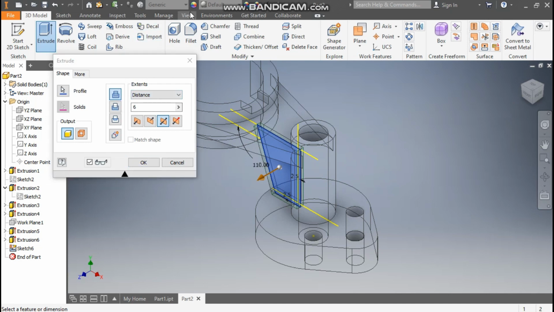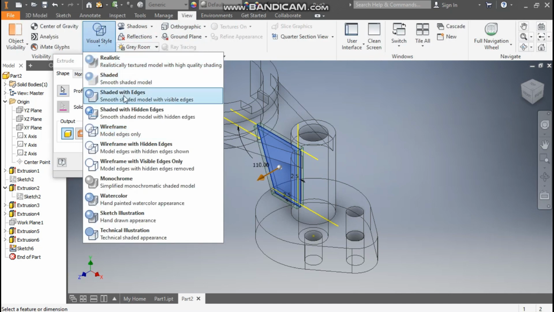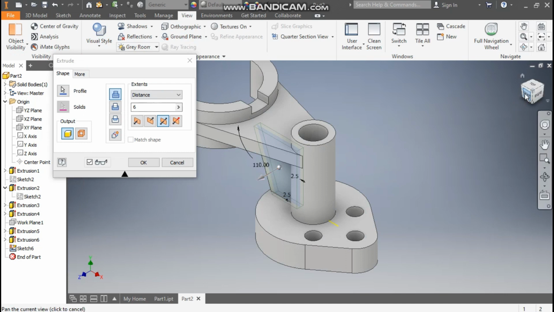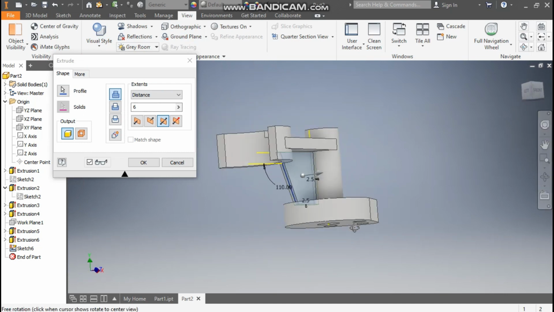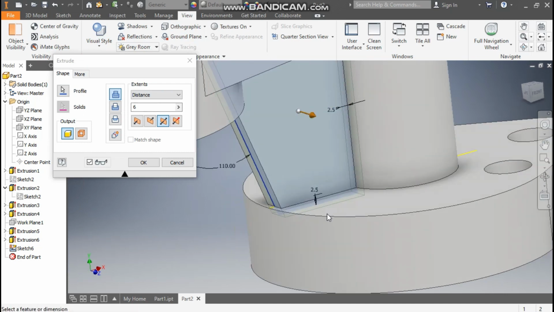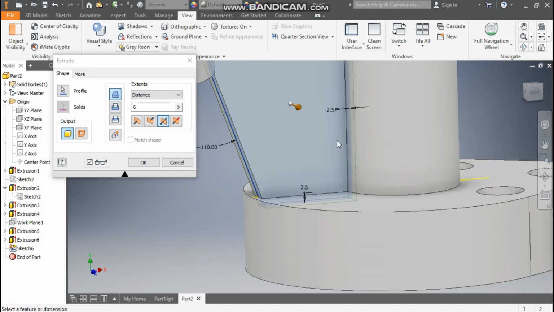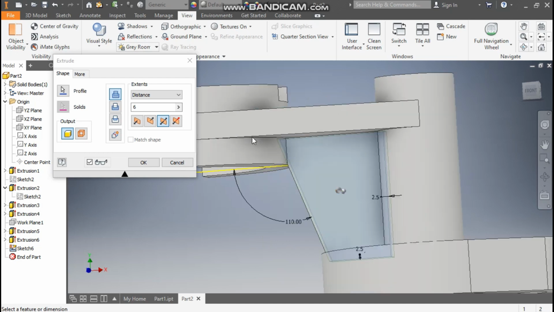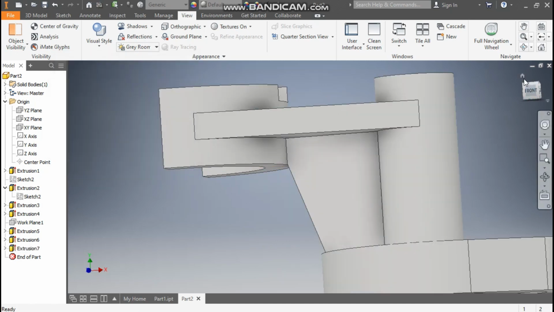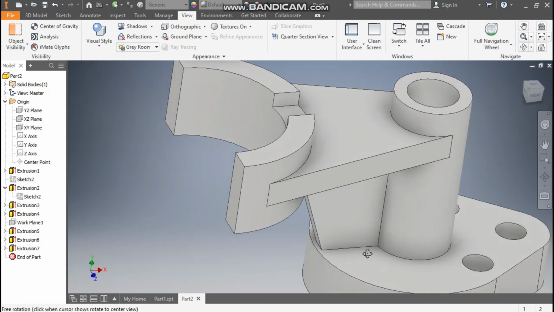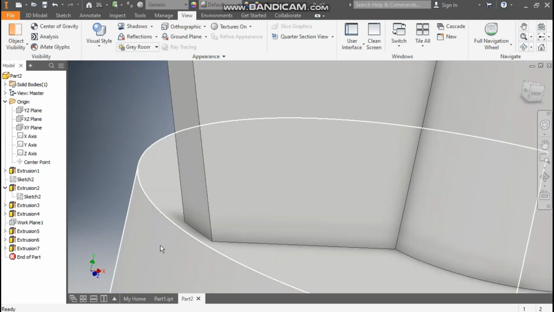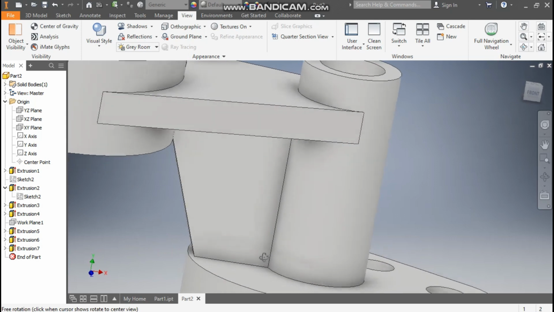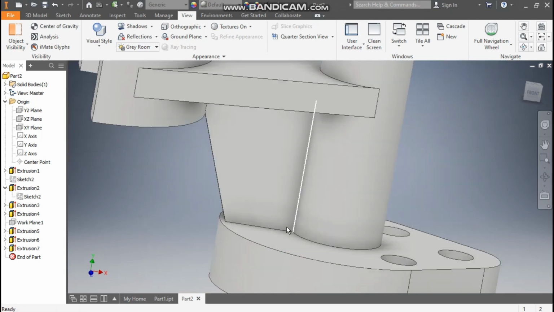Go to view, visual style, change it to shaded edges. Now here you can see one thing. We have taken this inside from here and from here, to make it a proper joining profile. And here also we have taken a little bit inside and press OK. Now here you can see this is a close profile from all the ends. This we have done to make it a proper joining.